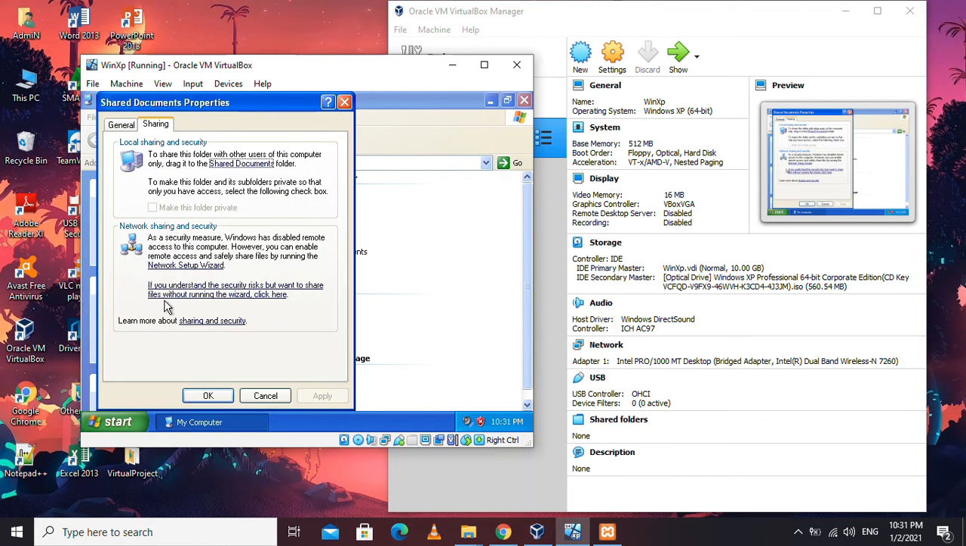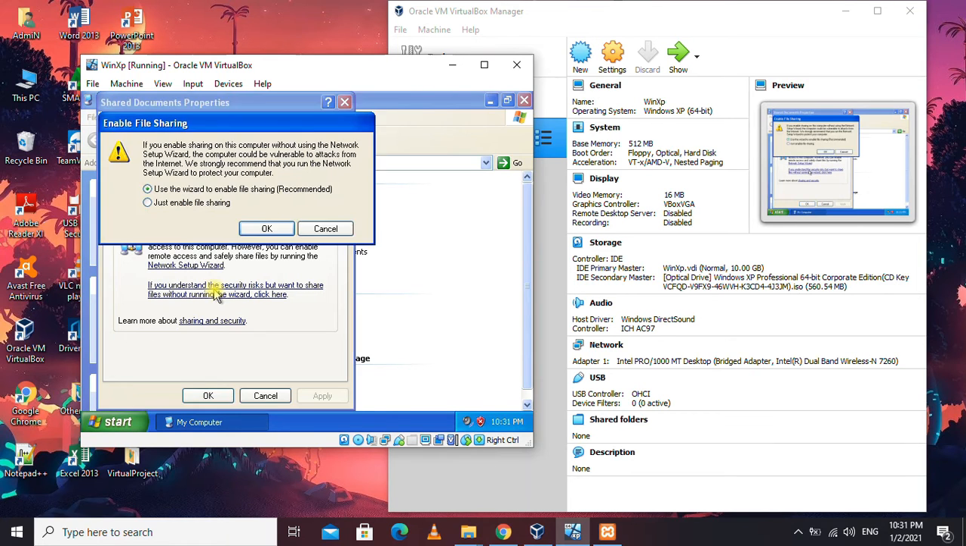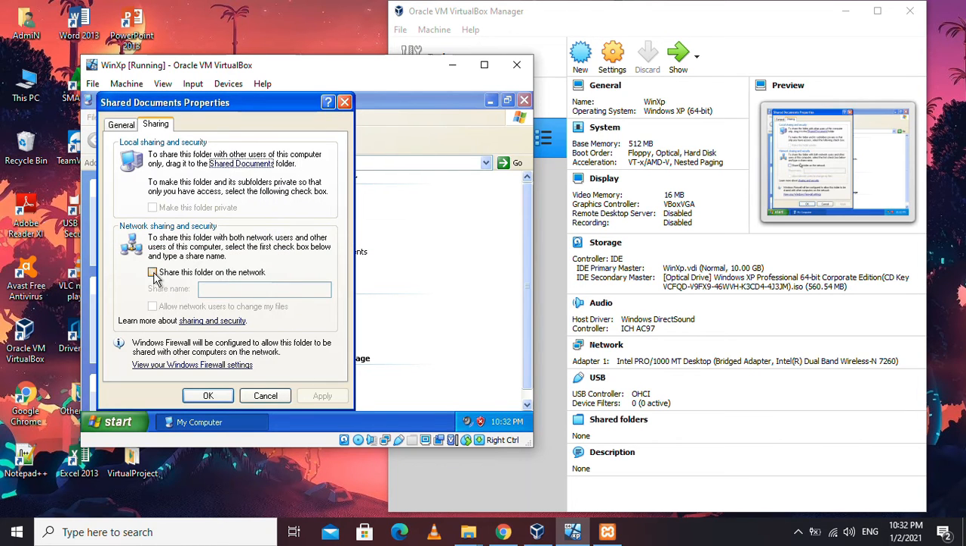Now you will see this message. You need to click this, and now you need to click this, or click this just enable file sharing, then click OK. Now you need to check this, share this folder on the network, and check this. Then click apply and click OK.